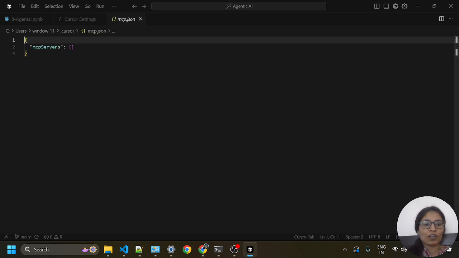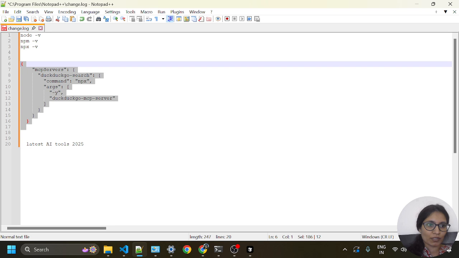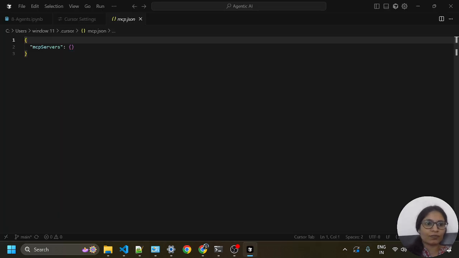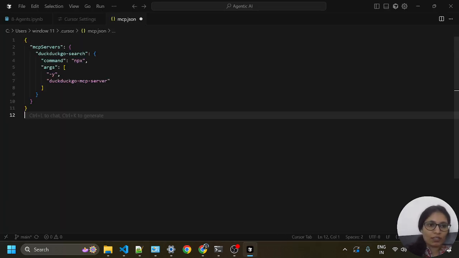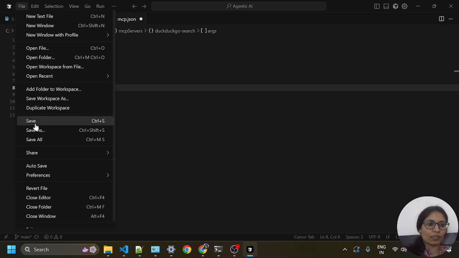Okay, now I am going to add our custom MCP. I already have code for custom MCP servers. I need to copy it and paste it here in our mcp.json file. Okay, now I need to save this file.